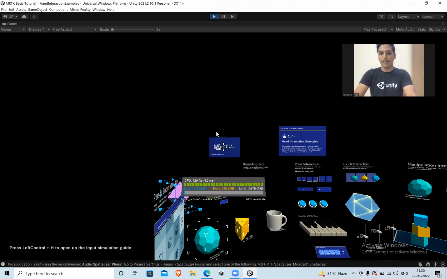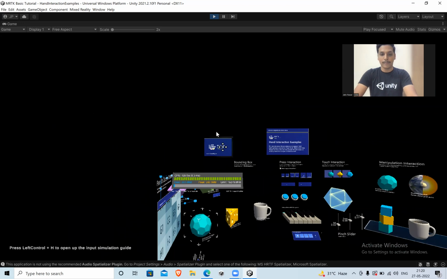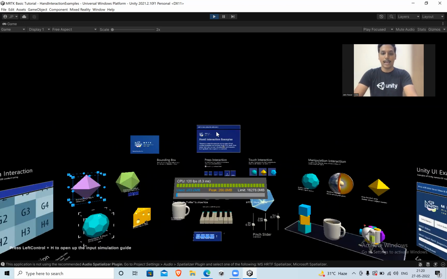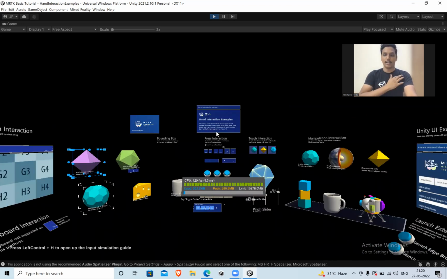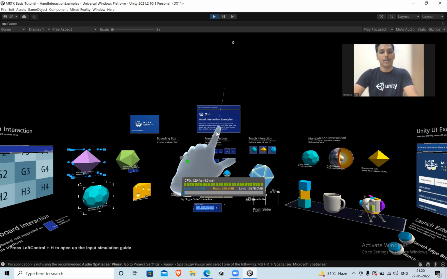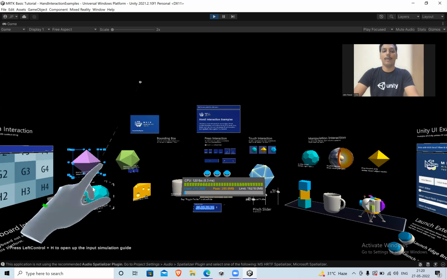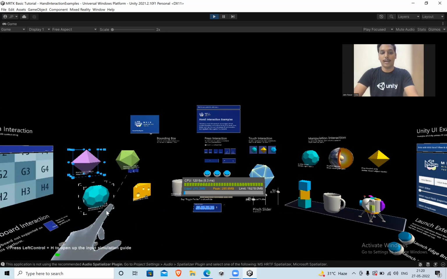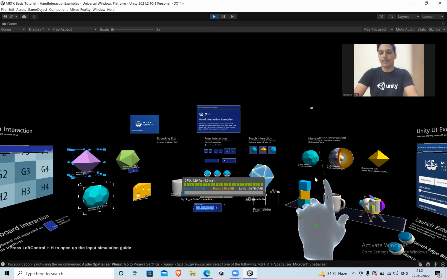Okay, as of now, I'm not bringing my hands. I'm just doing the click, okay? So what if you want to bring the hands and you want to see the ray animated? So I can click on left shift. As soon as I click on left shift, now if I move my mouse or my trackpad, my hand will be actually moving with it.